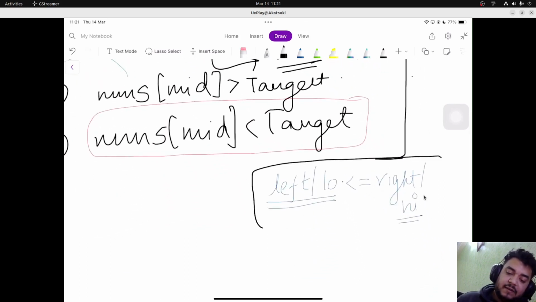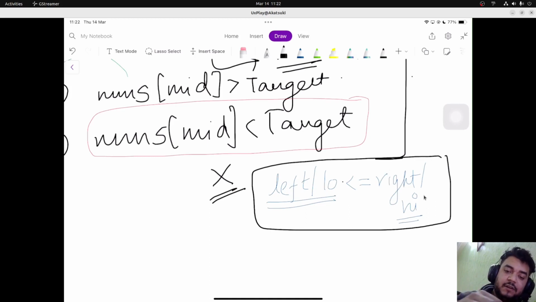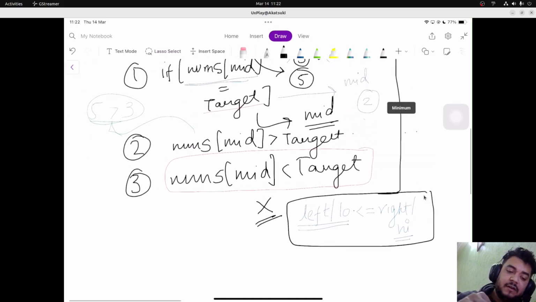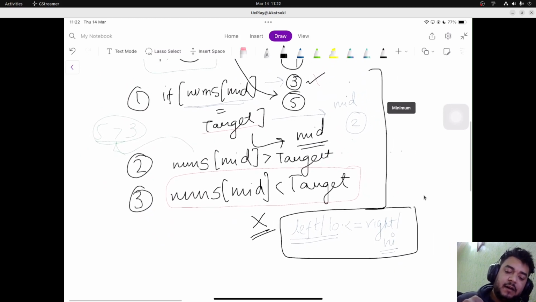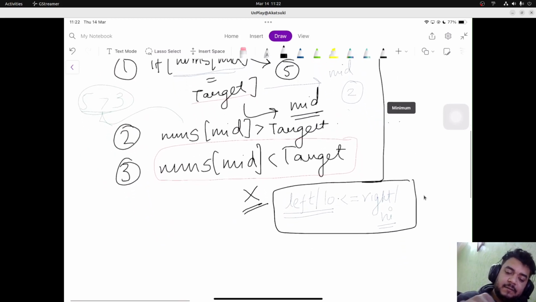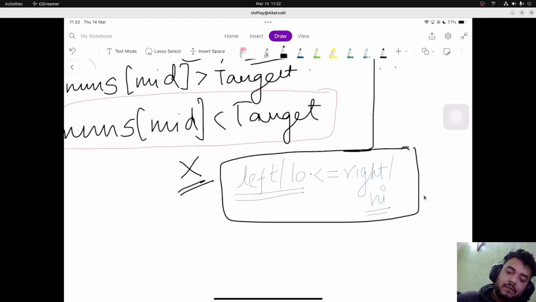So when this condition fails, we have to exit, or we have to stop checking for these 3 conditions: if nums[mid] is equal to the target, or if it is greater than the target, or if it is less than the target. So this is the basic gist of binary search.